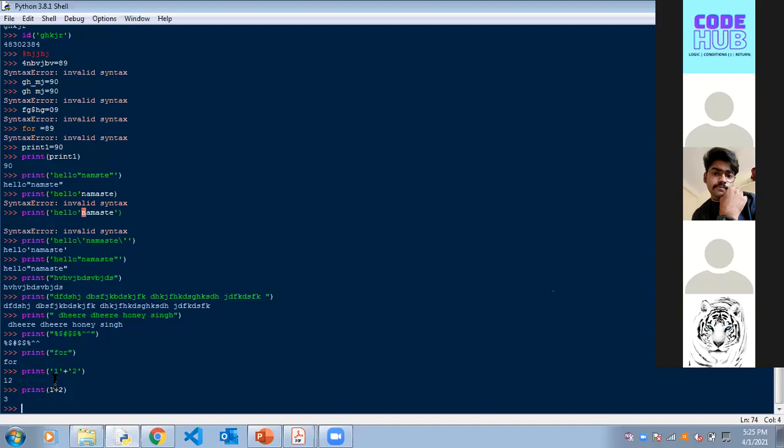So when you're doing the same thing, you remove the quotes over there. You're writing 1 plus 2. So it is printing 3 now. It is not a string anymore, because I didn't write it in quotes. Is it clear, guys?